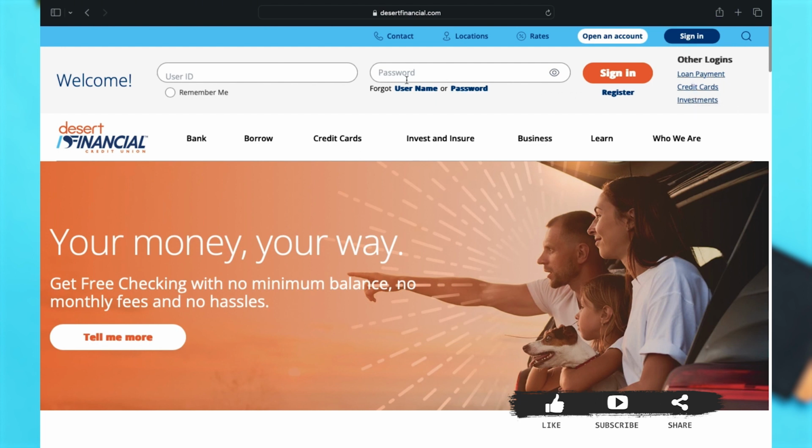Now, to log into your credit union, you will have to enter your user ID in the first text box, which is on the left. Then you will have to enter your password on the password text box on the right. In any case, if you forget your username or password, you may click on the Forgot Username or Forgot Password link right below the password text box.